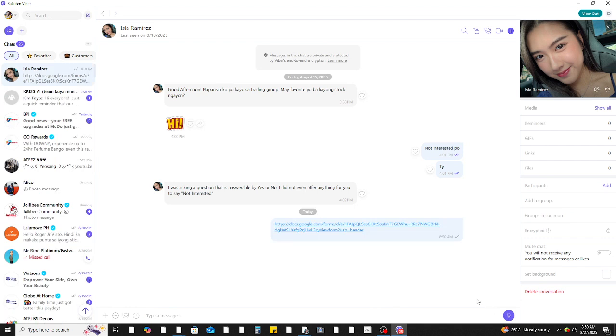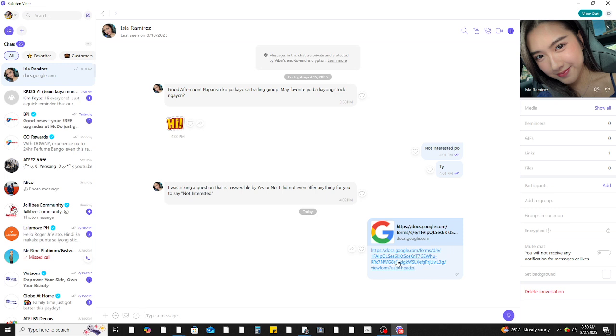A quick and efficient way to share files from Google Drive using Viber. Feel free to share this method with others who might find it useful.